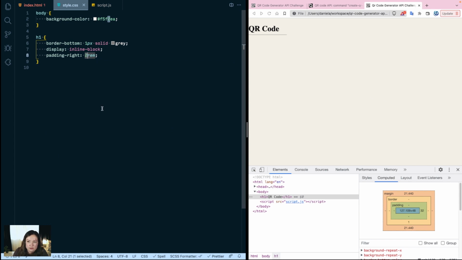There are calculators online where you can kind of calculate. I already do it by eye. Relative units are considered better because they are more accessible to people. So let's say a user prefers their font to be as a default 24 pixels instead of 16, then 1 rem is going to be 24 pixels.